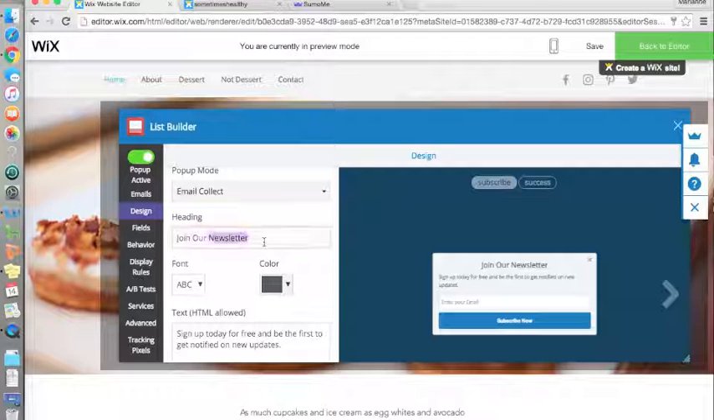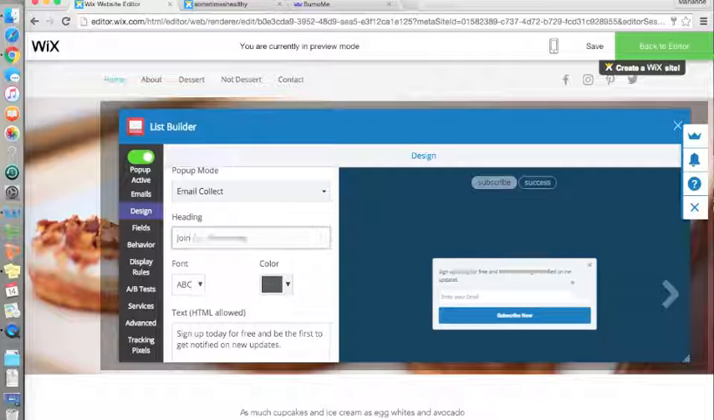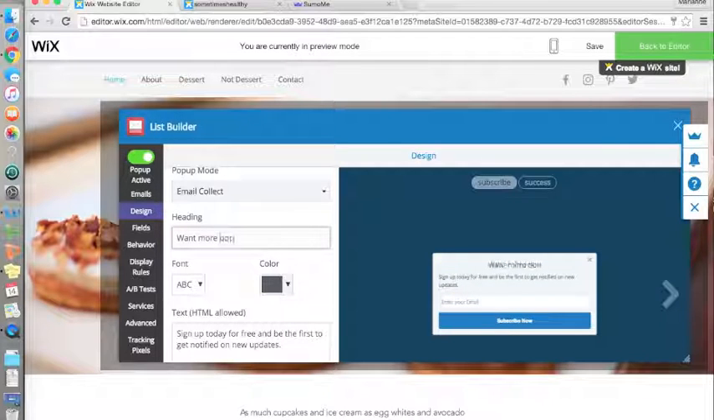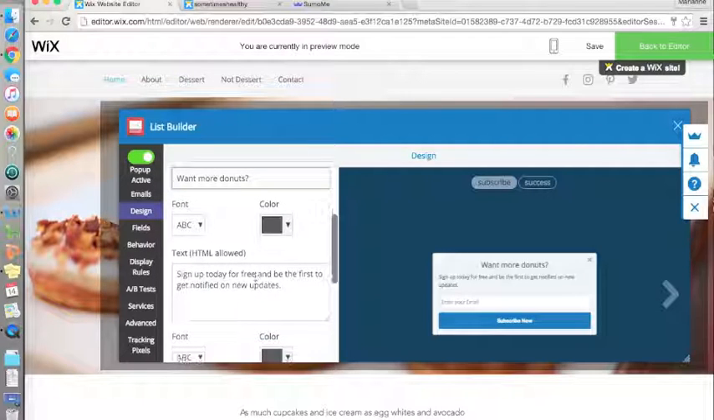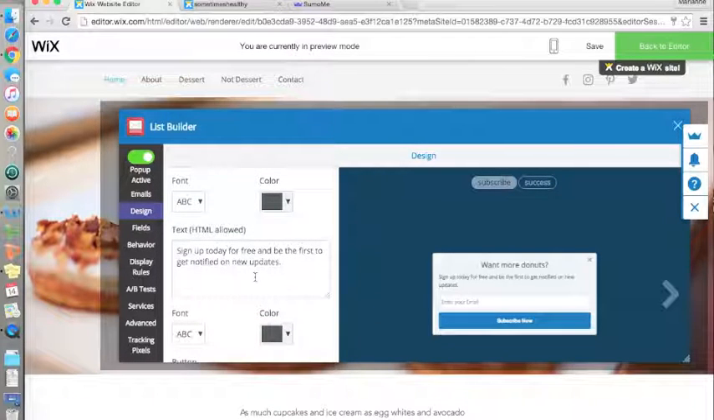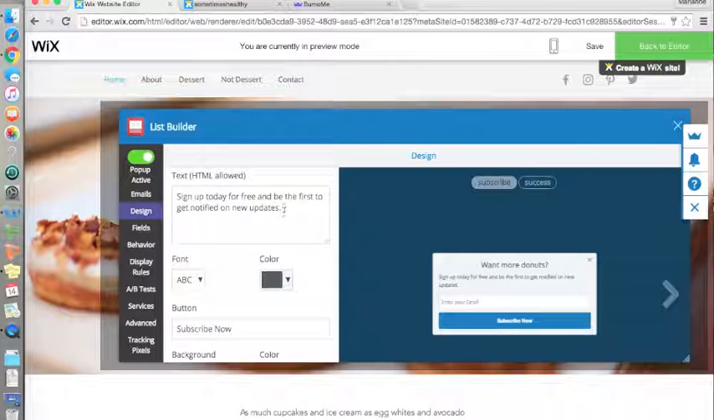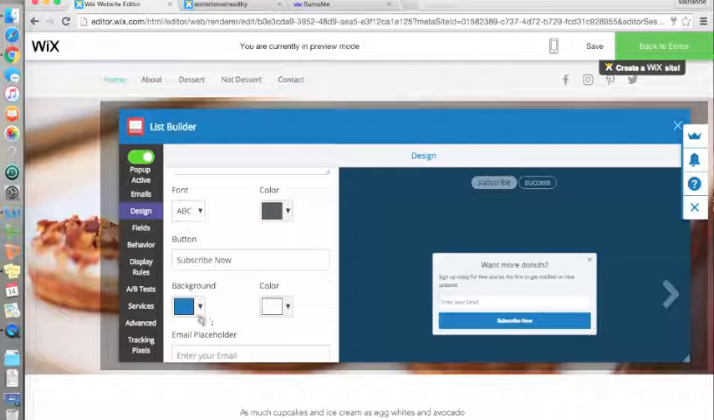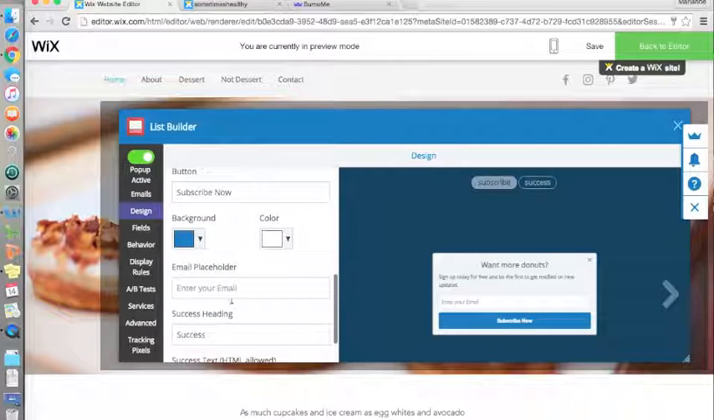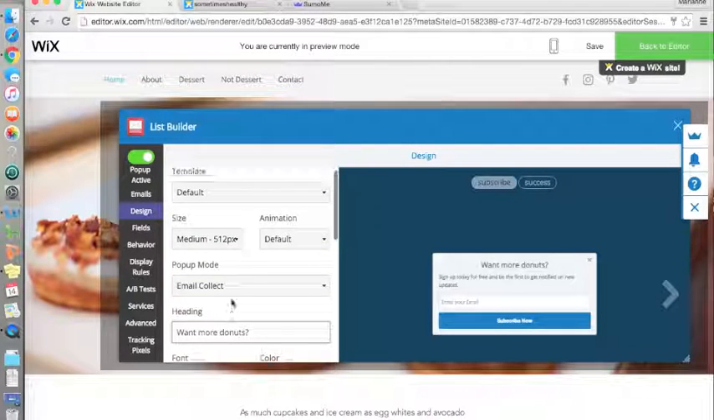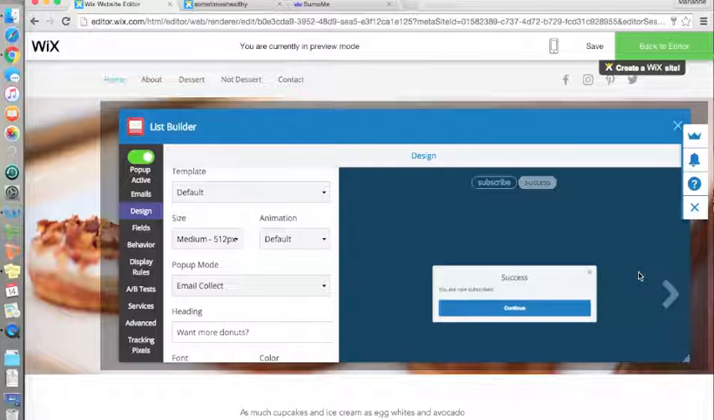So in my case, I think rather than "join our newsletter," that's kind of bland, I want to say "want more donuts." And everyone wants more donuts, so I think that's going to go pretty well for me. And I could also change the color. I could change that smaller text, email prompt, color of the subscribe button, etc. So I can play around with that to my heart's content. I think this is fine for now, and I think we will move on to the Success tab.